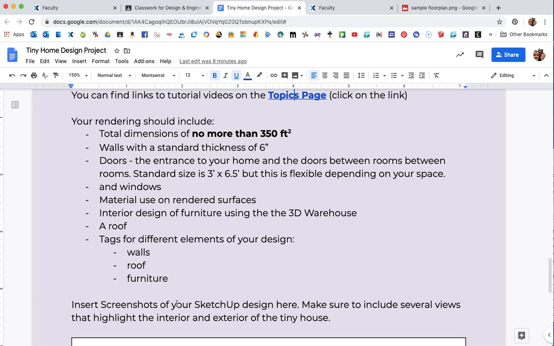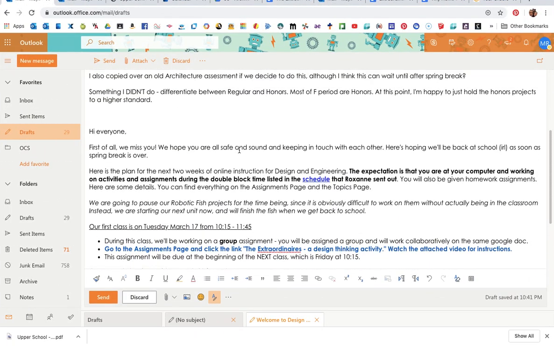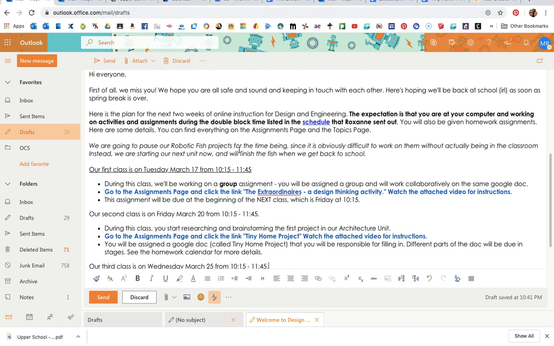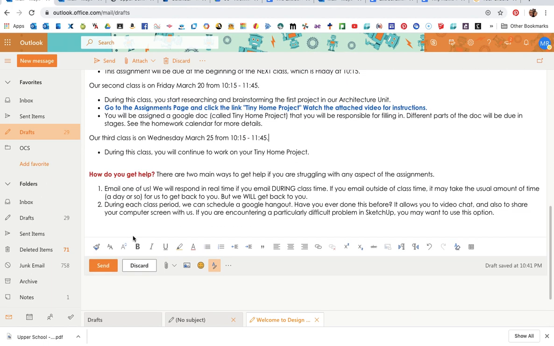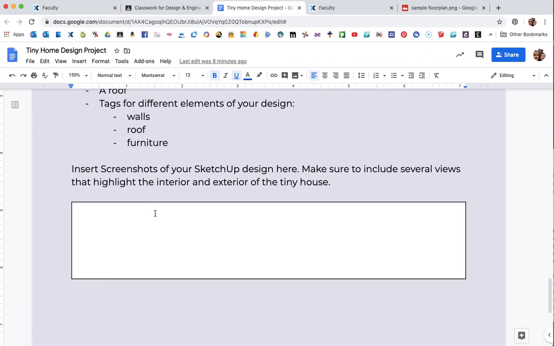So for the bulk of the rest of this online time, you're going to be working on this model and getting help from us. Read the email I sent you originally. It is here. This email will tell you everything you need to know about how to get help. There's a section in here, how to get help. All that information will help you with this project.